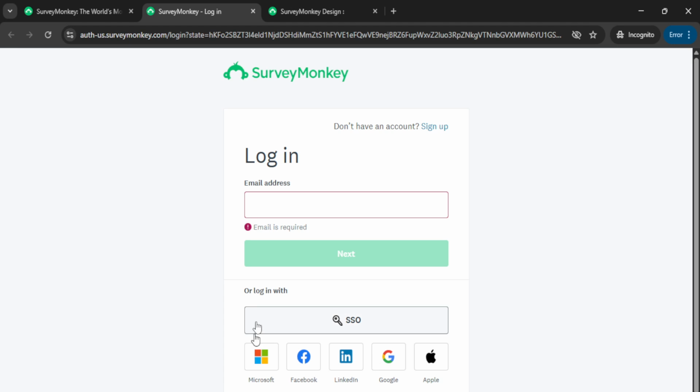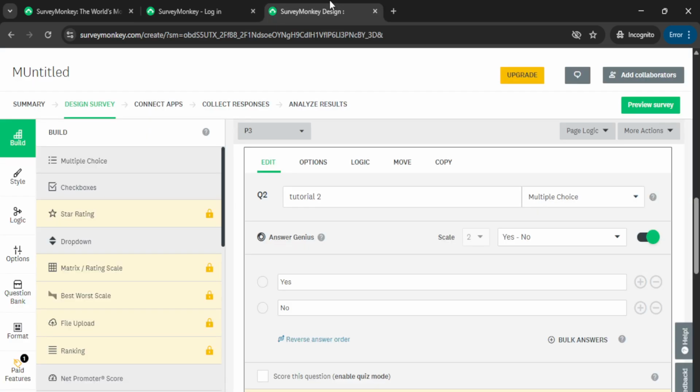Here, you have a range of options, but for a quick login, it can be convenient to use Google as your authentication method. This often speeds up the process if you're already logged into your Google account. Click on the Google button and you'll be taken to a page where you can select the Google account you wish to use. Simply choose the appropriate account from the list or enter your credentials if prompted.